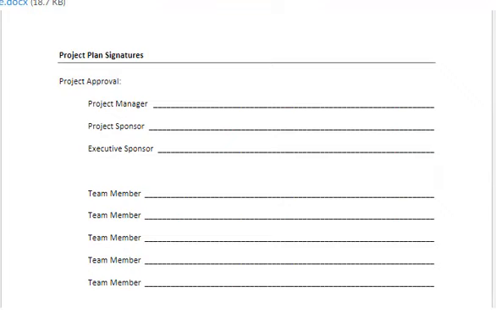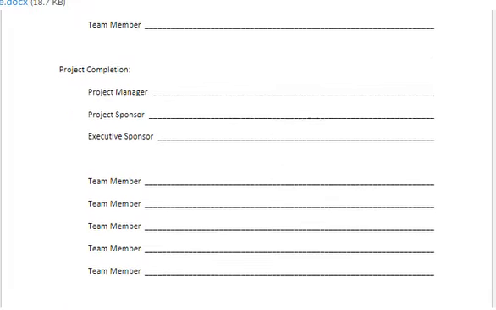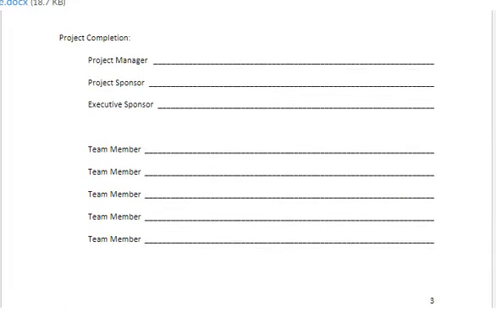Then you'll have your project plan signature. So this is all of the primary stakeholders that are involved. So the direct members of the team and maybe the supervisor that's overlooking the project itself. Once the project is complete, all primary stakeholders sign off on their approval, and that indicates that the project meets the standards set by the team as a quality deliverable.